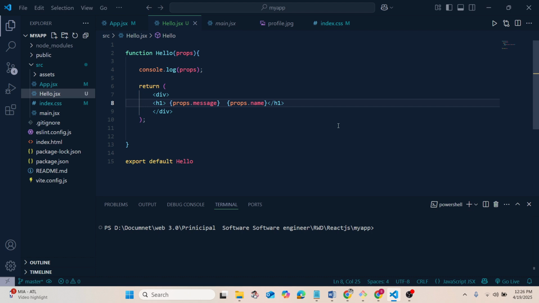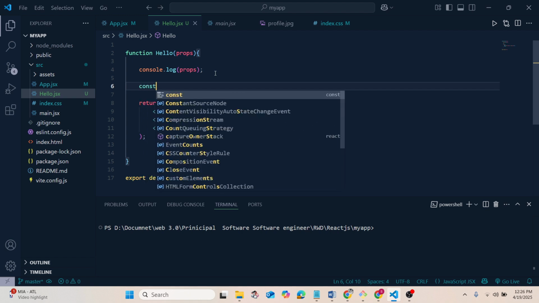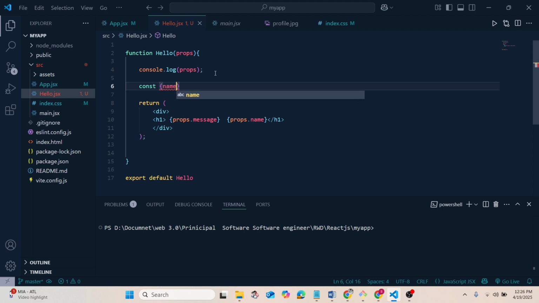Give an example of that so that you can easily implement it in your project, and you have to understand which part you have to choose: props, that's component and JSX, or destructuring. So without further delay, I'm going to hello.jsx, console log props, so to constants destructuring, destructuring for constant name, message, and message equal to props. This is the thing we can do in the props.